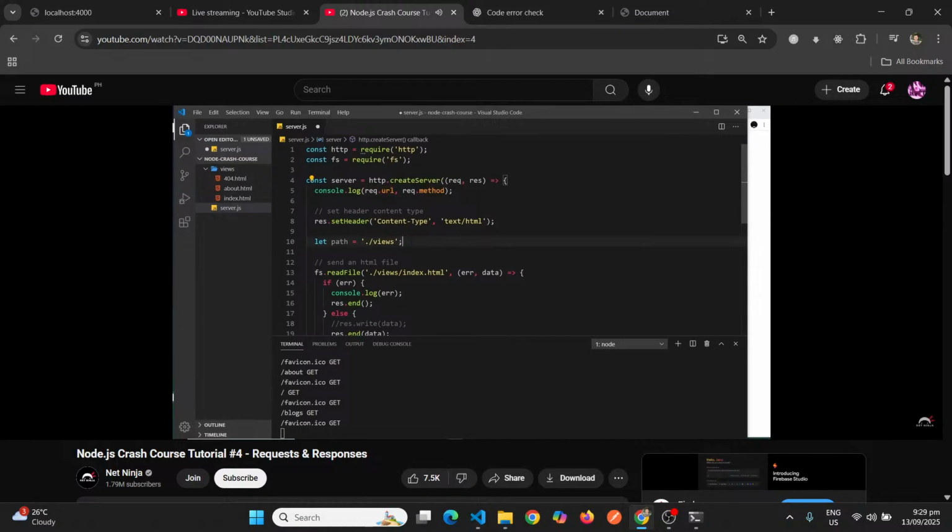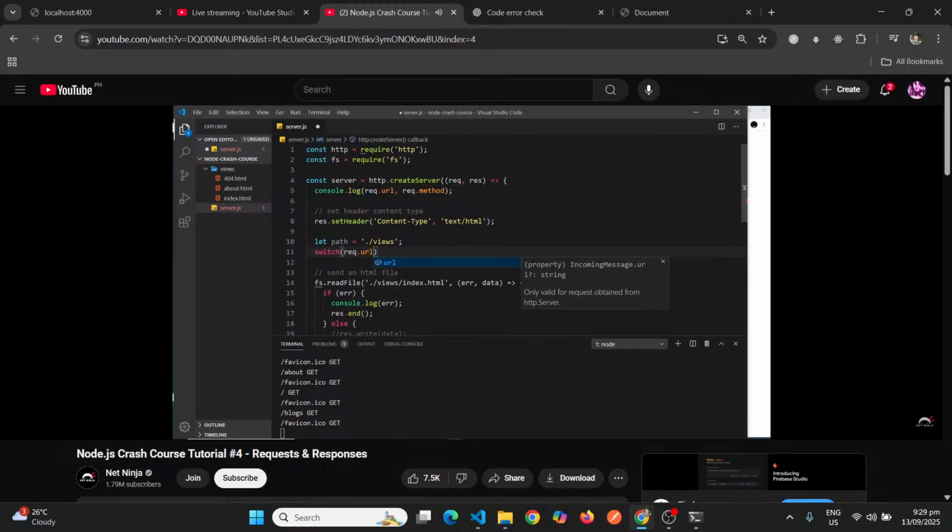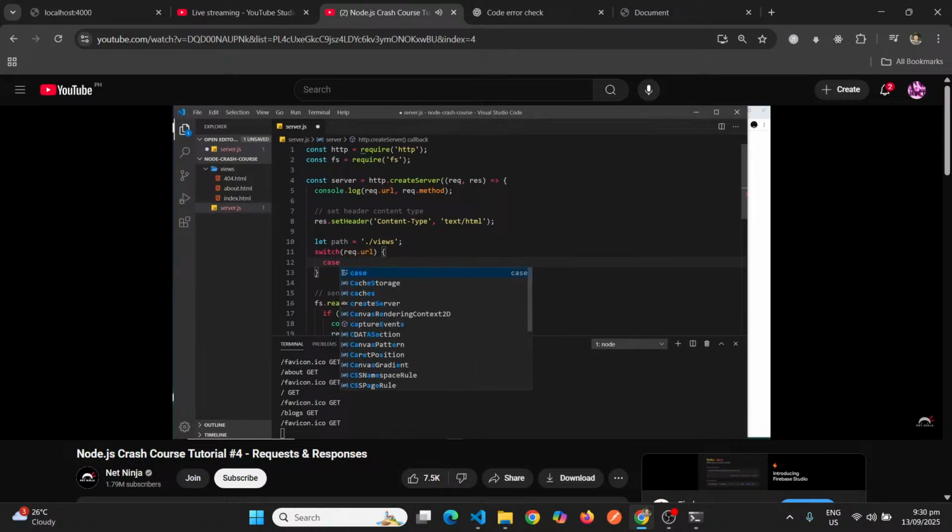So we can use a switch statement to cycle through the different possible cases. Is it just / or /about or something else? So let me do that. Let me say switch, and then we're going to pass in the request.url. And we're going to evaluate this value. Now, let's add our first case. Is it the case that this value right here is equal to just /, meaning the root of the website?